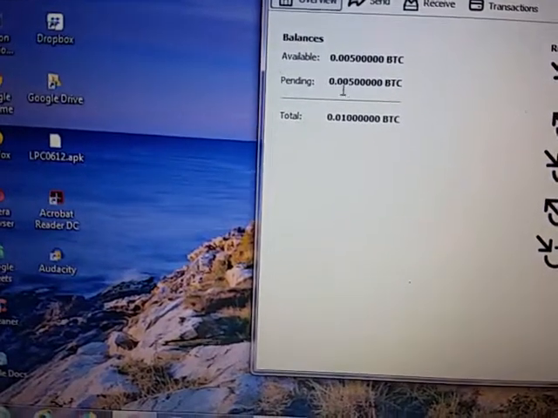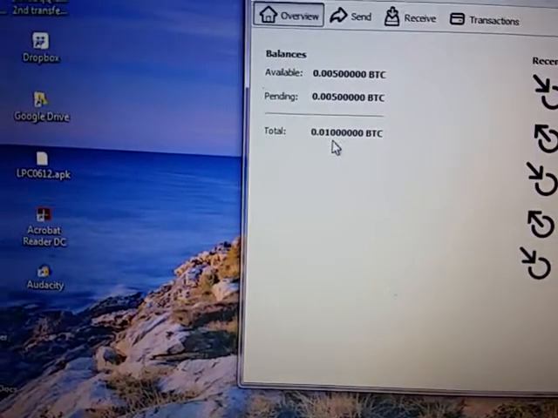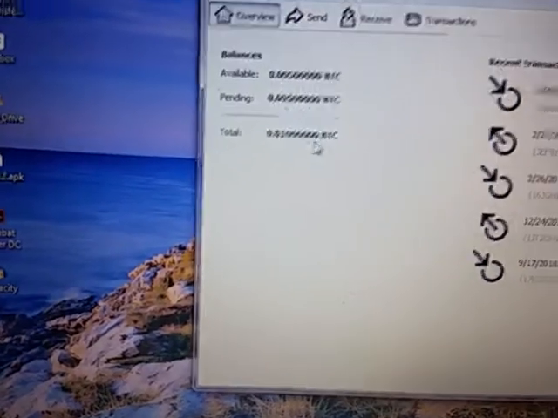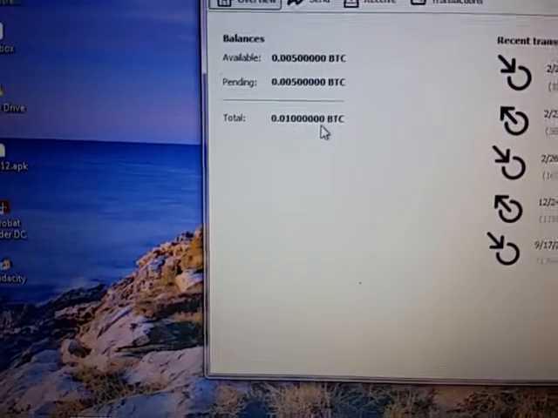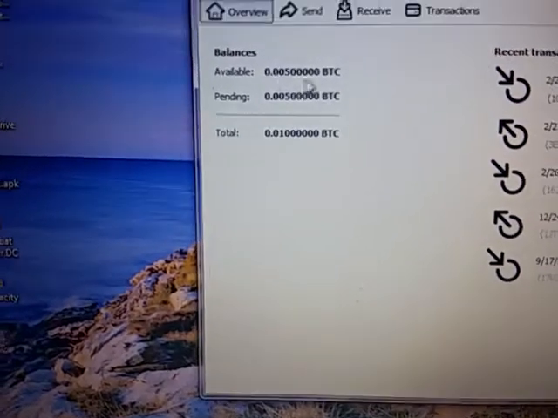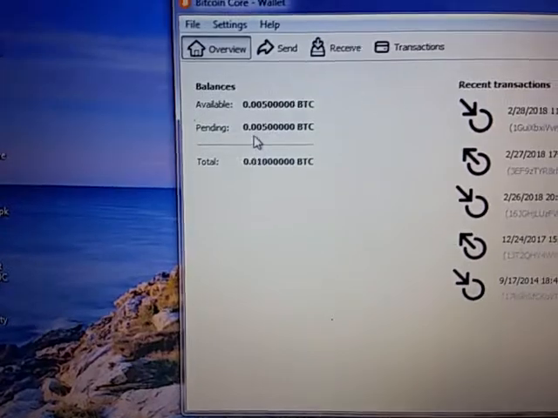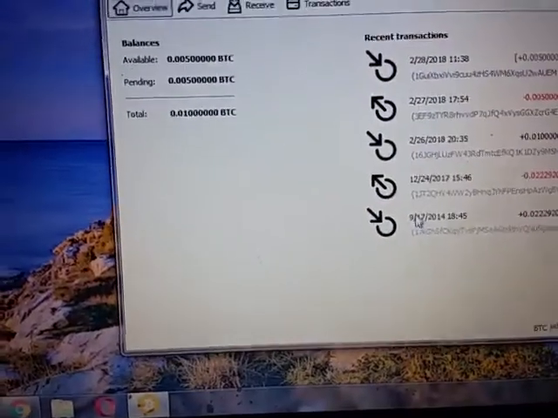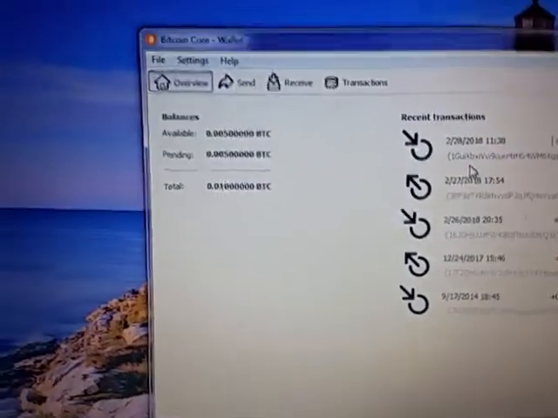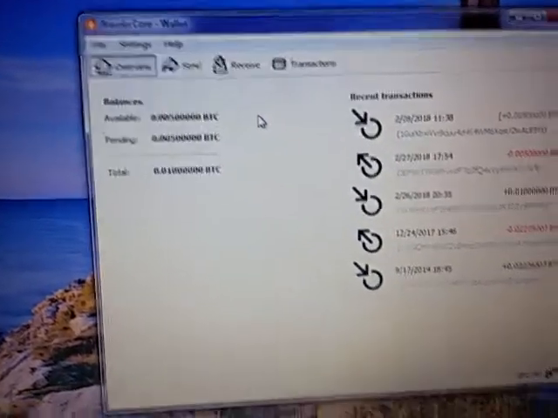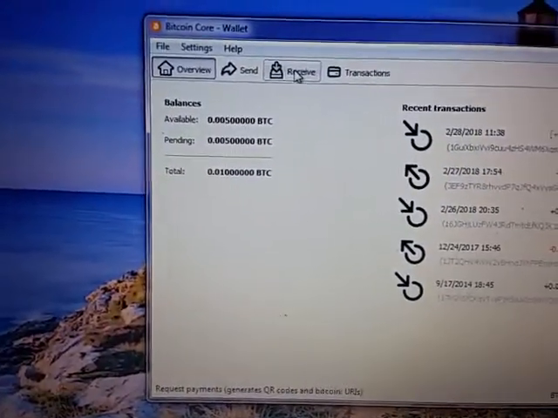I have one available and one pending, and I will have 0.01 bitcoins available, but not right now. Available, I've only got 0.005. That's what was there before. Pending is another 0.005. So these are transactions that I was practicing this. Okay, so that was how we did receive.